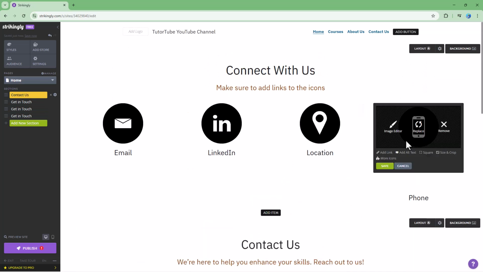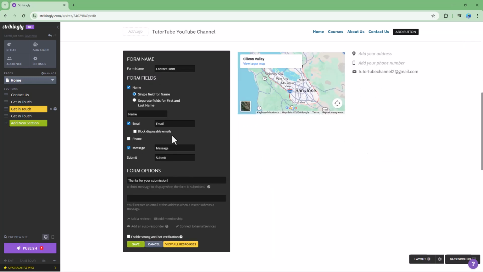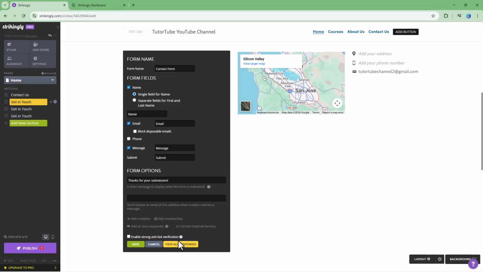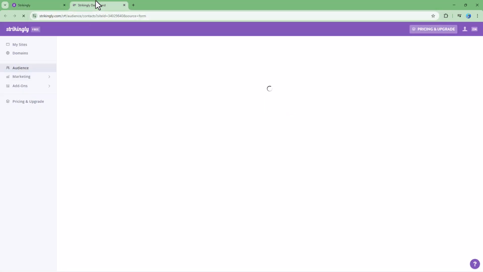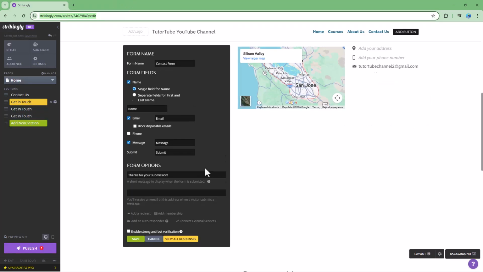You can edit this and add a link to your phone. You can add a link to your location right here. With this one you can see that this is the contact form, and when someone actually submits the form, you'll be able to view the response directly over here by clicking on view all responses, and you'll be able to see it as it is redirected onto the form section on your dashboard, as you can see.